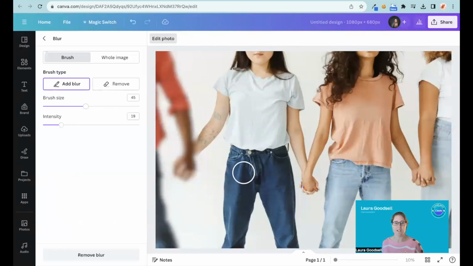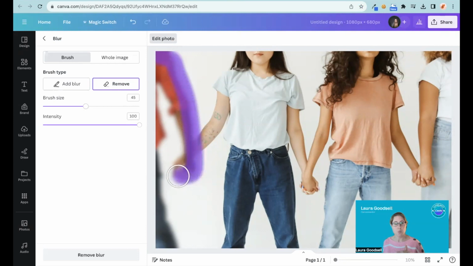So I quite like the intensity of that blur. If I wanted to remove it, I suddenly thought, oh no, I've done the wrong person. I can click on remove and it will give me my circle again. And I just highlight over the part I don't want to be blurred anymore. So let's say it's his arm, for example. And then let go, and it will bring it back for you.